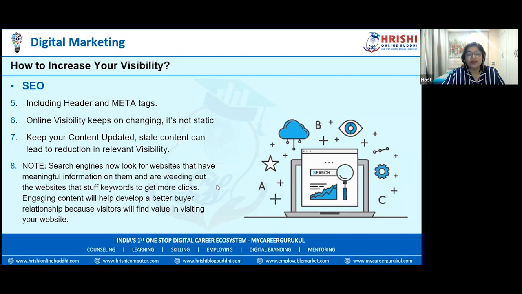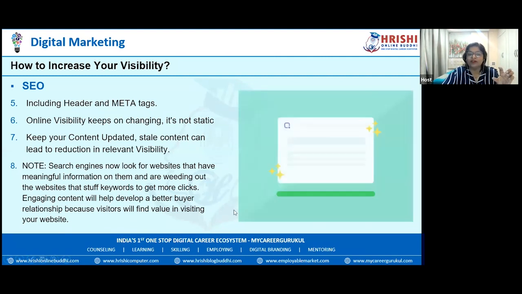Meaningful information, weeding out the website, and the keywords get more clicks. Engaging content will help develop a better buyer relationship because visitors will find value in visiting your website. Only one concept: adding value, adding value, adding value. That is very important.